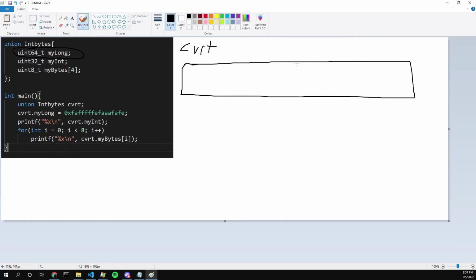And let's see. So I'm going to split this in half. Then I'm going to split these guys in half. Then I'm going to split those halves in half. And is this 8? 1, 2, 3, 4, 5, 6, 7, 8. Beautiful. Okay, so CVRT is storing 4 things right here.